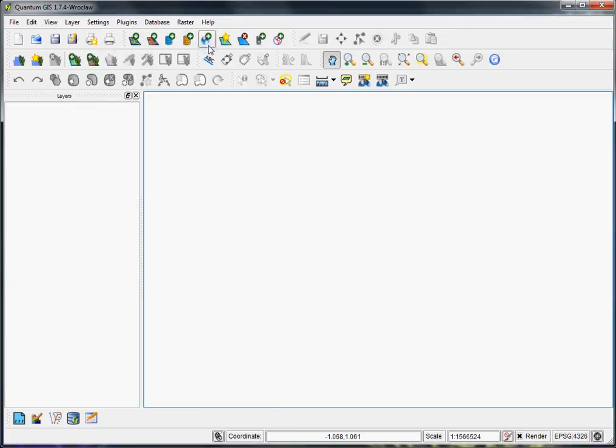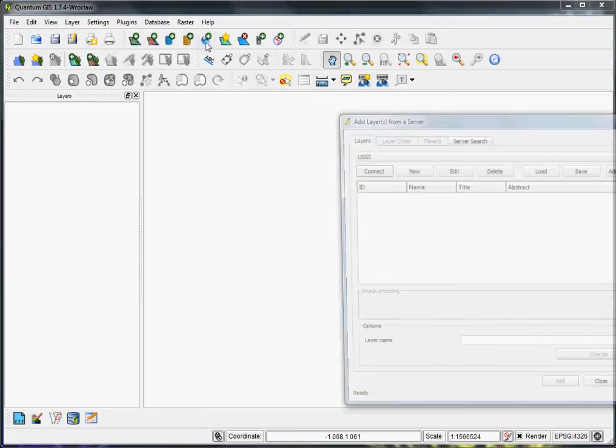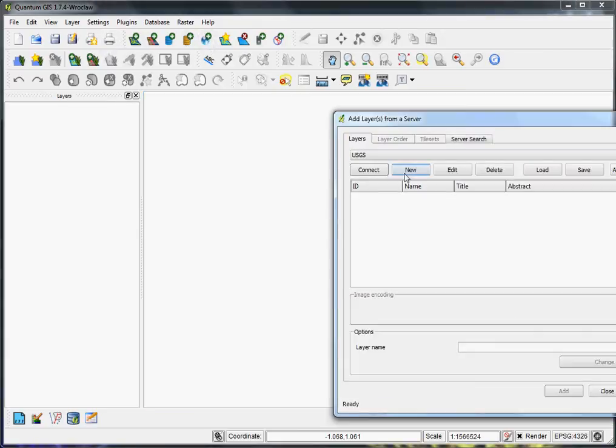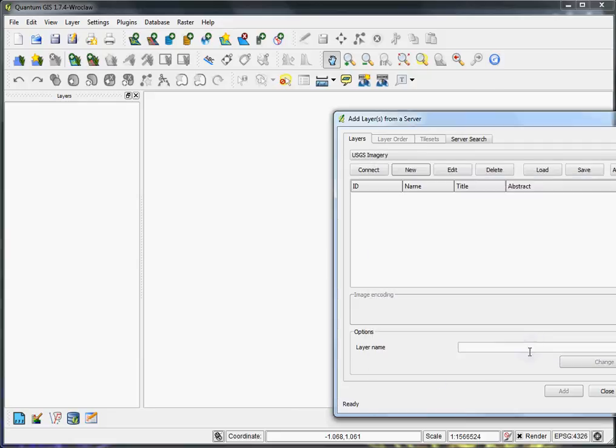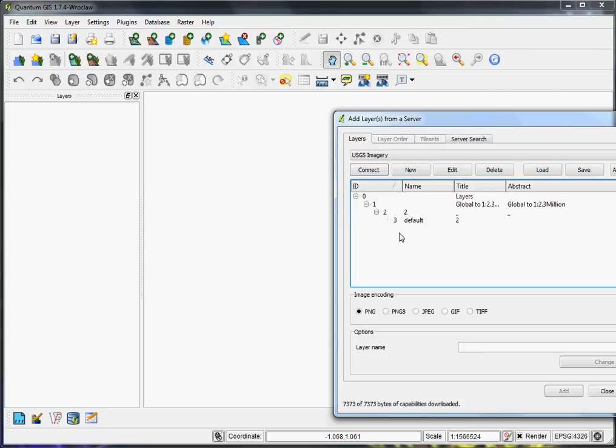Look for this little add globe icon here. This is how you add a WMS layer. I'm going to add a new one called USGS imagery and paste that URL that I copied right in there. Hit OK. And then I'm going to connect to it. You can see it gives me some options. I want to find the option furthest down the thread, so it's this default layer. Just open it up until you can't find any further options, then grab that one and hit add.